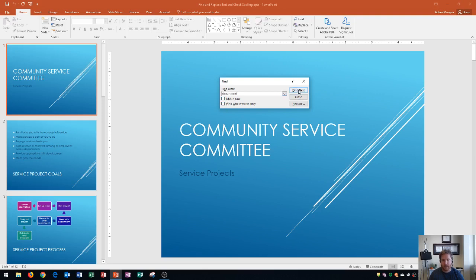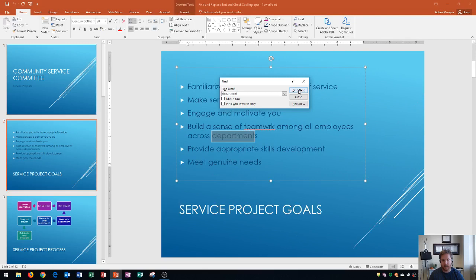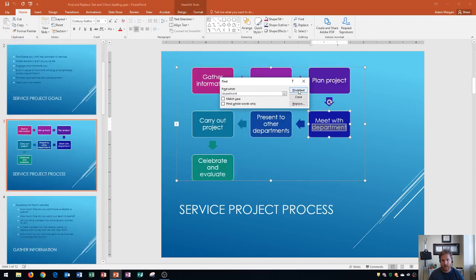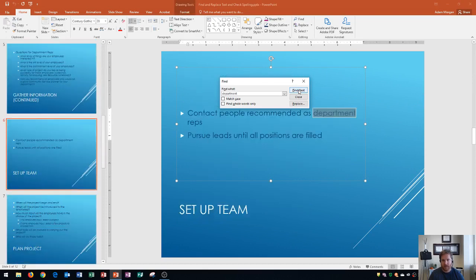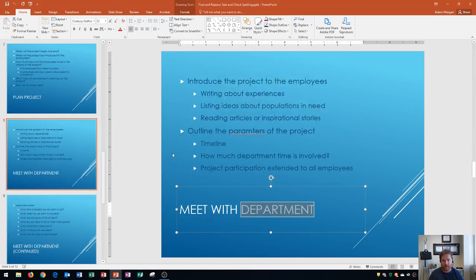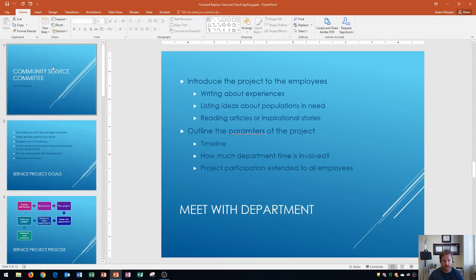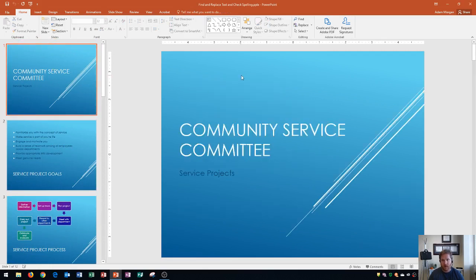Next up, I could go to Find Next, and it'll find all instances of the word department within my presentation. So this is a good tool for finding different words that you know you've typed in the past that are somewhere in your presentation. Next up, I'm going to show you how to find and replace text.